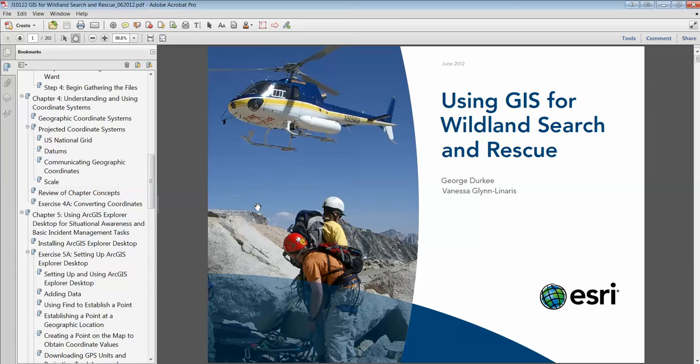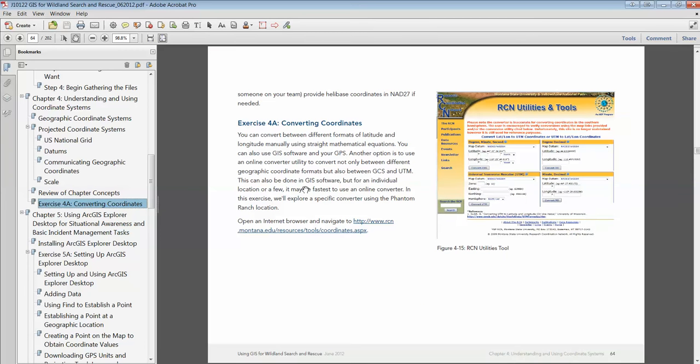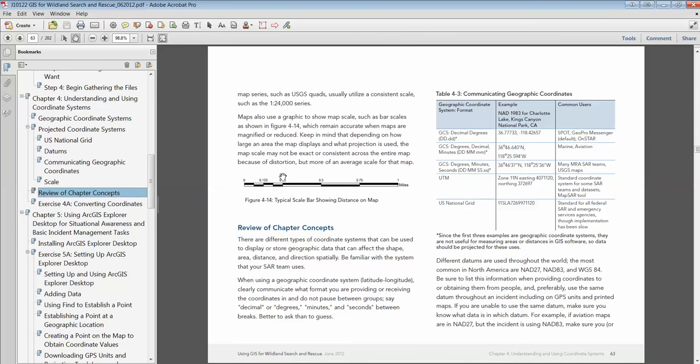Now, even though it's for wildland search and rescue, it's really a good primer for using GIS and learning about coordinate systems and how to use a GPS, for instance. And the first lesson that we'll be covering will be just learning coordinate systems.